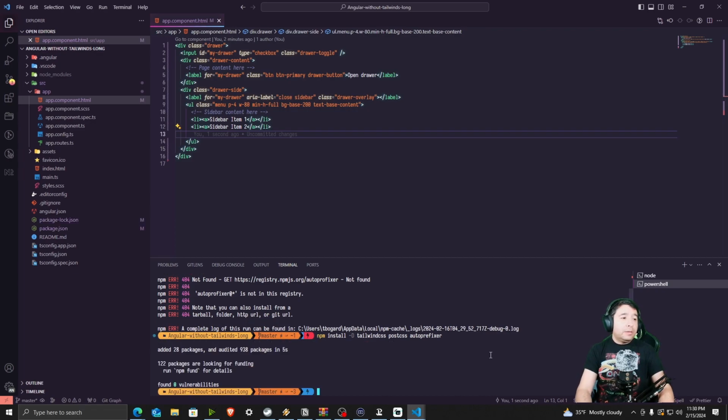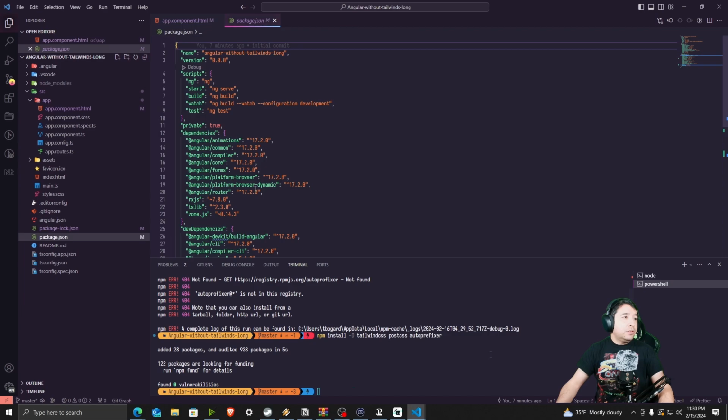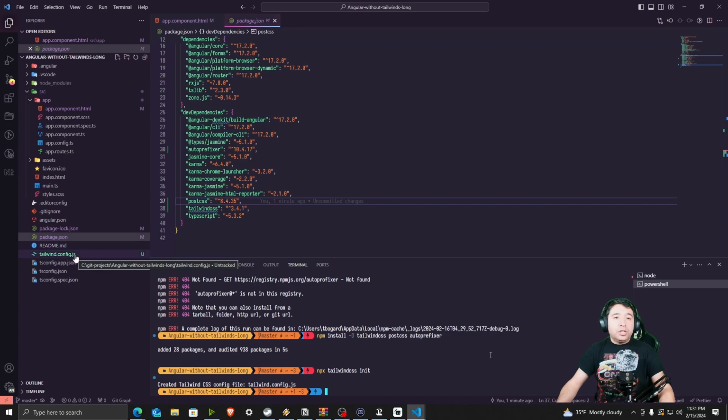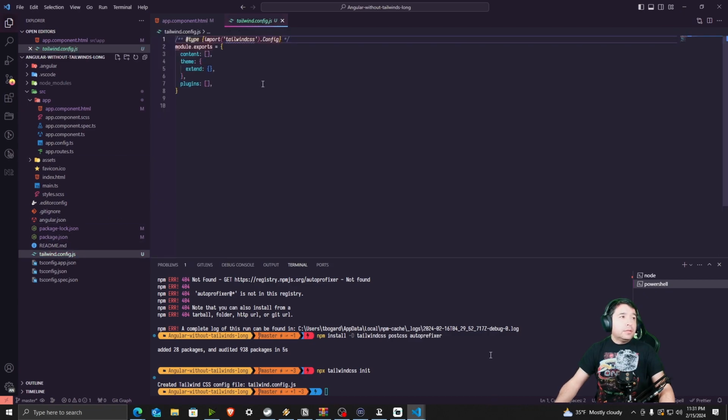Now that we have the dependencies installed, in our package.json we're gonna see Tailwind, PostCSS, and autoprefixer. Now let's start to set up the project, and we're gonna say here npx tailwindcss init. And we have a tailwind.config.js. So what we're gonna do next is to try to understand what we are going to do here. We are gonna use content, theme, and plugins, and the first thing that we're gonna do is set up this file.